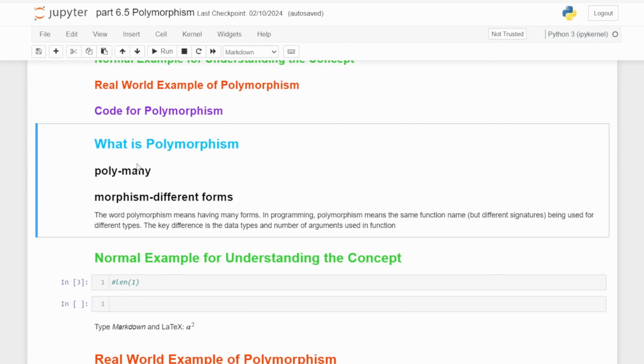So guys, we have the question here. What is polymorphism? Generally, poly means many. Morphism means different forms. So when we combine poly and morphism, we get polymorphism. Polymorphism means many forms, right? You can see here the word polymorphism means having many forms, right? We are clear with this word.